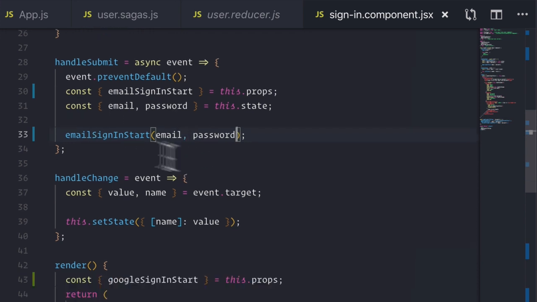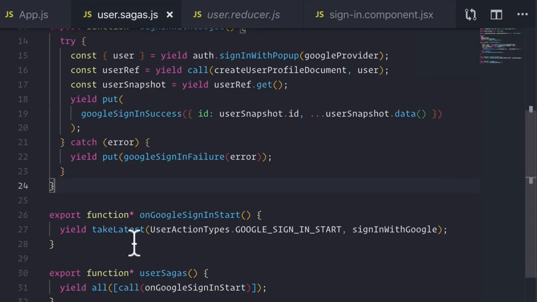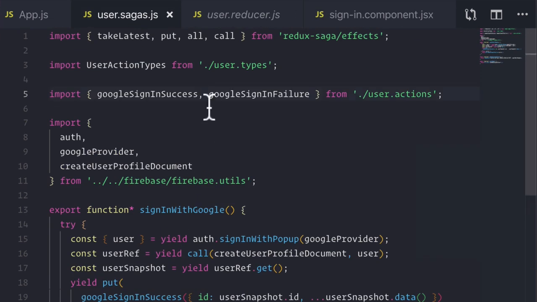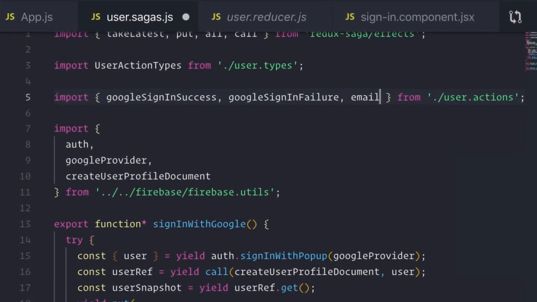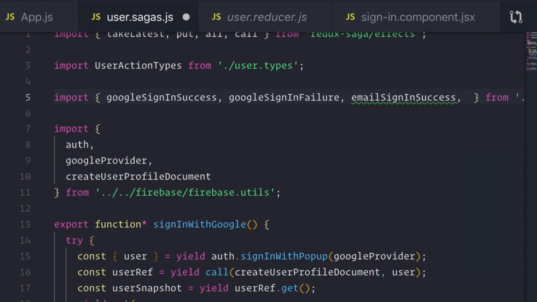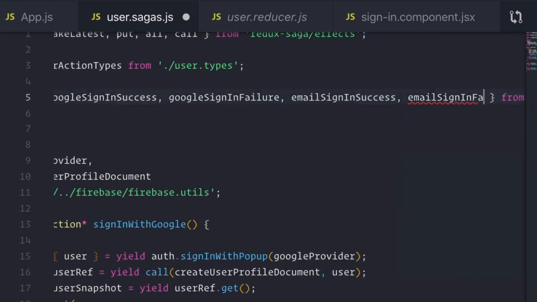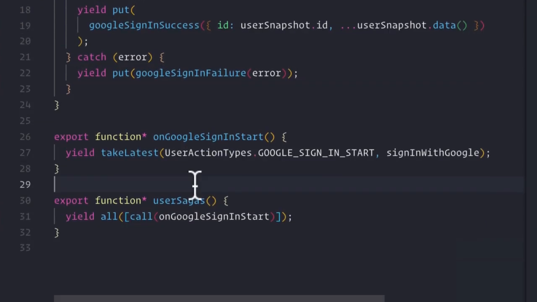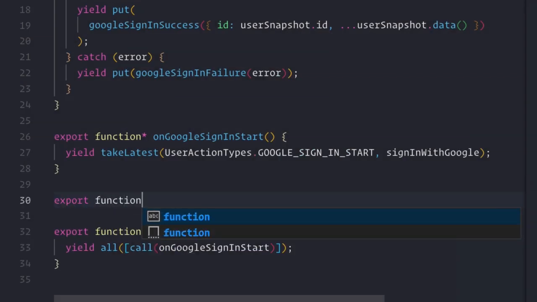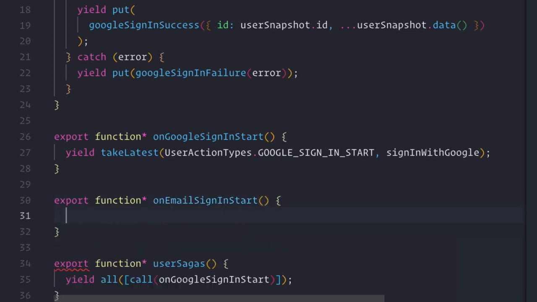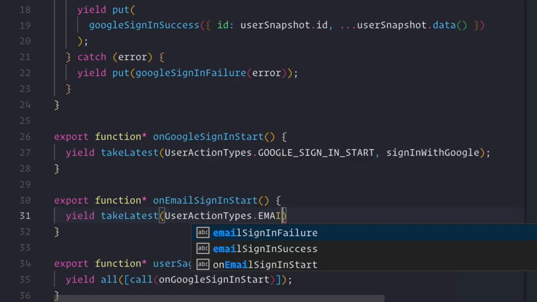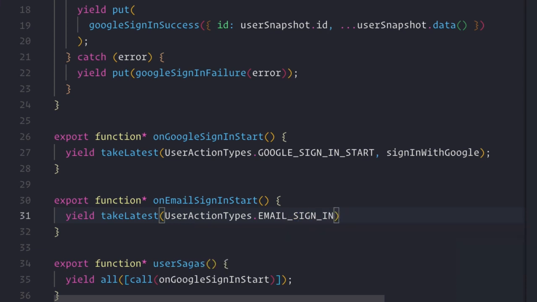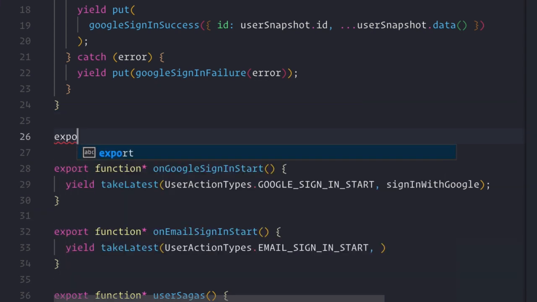So now that we have our email sign in start, we go back to our Saga, and then we're going to listen for it. So let's bring in our email sign in success, because we know we're going to write these. And now what we do is we make our new function onEmailSignInStart, just like our Google sign in start. Except this time we're listening for, of course, our email sign in start. And then we're going to pass it a similar function as our sign in with Google, except it'll be our sign in with email.